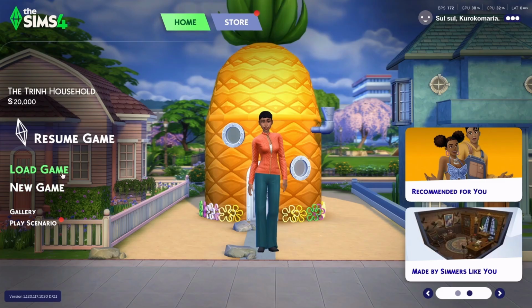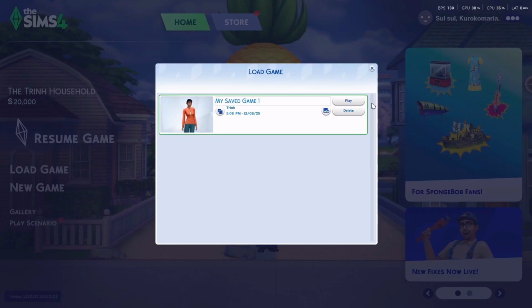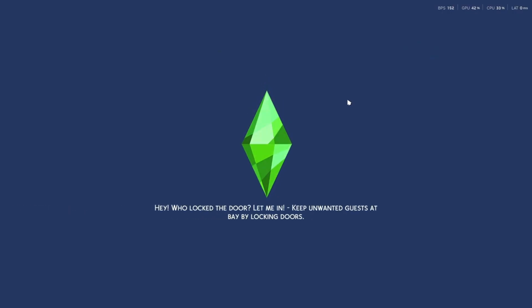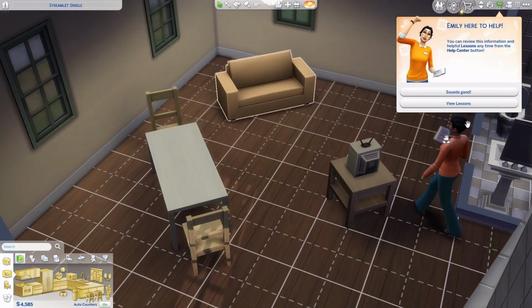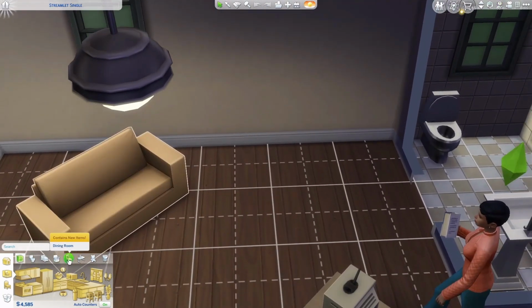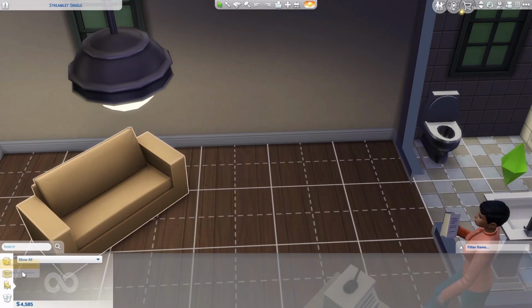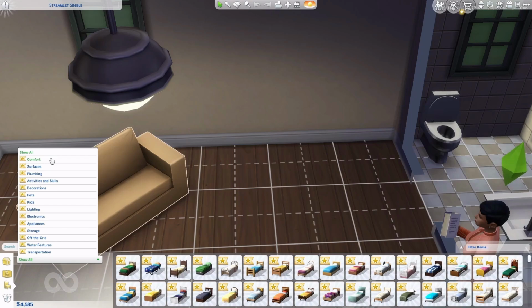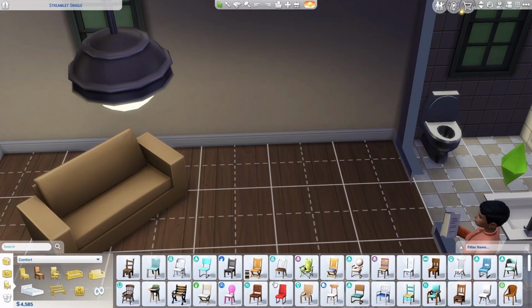Once we have done that, we can either resume game, load game, or new game. We just need a game so that we can see our object. I'm gonna hit load game because I have an existing game. Then we're gonna hit the build mode icon, so we enter build view, and then we're gonna hit the chair so that we can find our chair under living chairs. You can also find it here under comfort, maybe, yes.